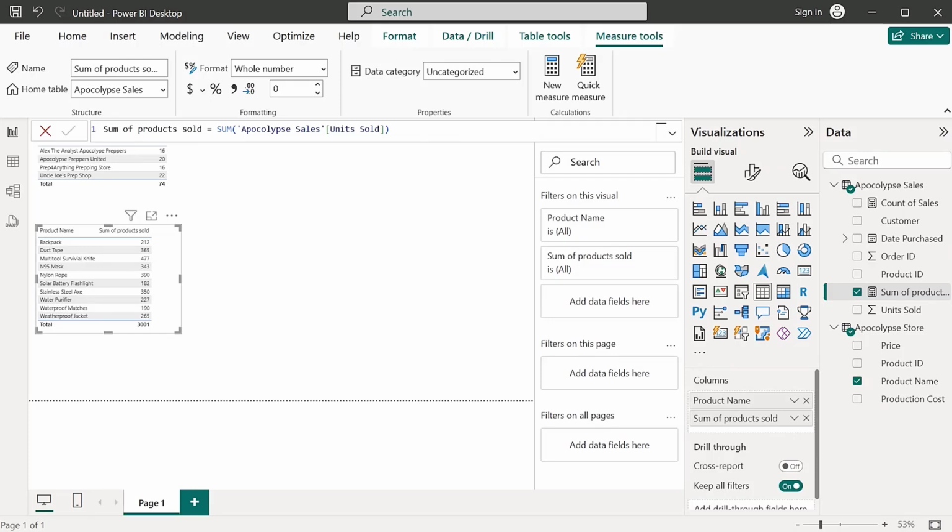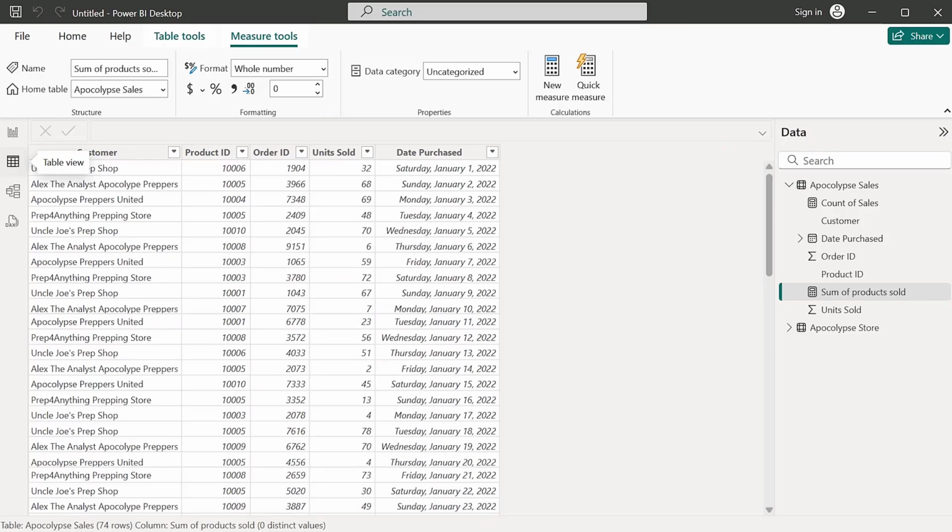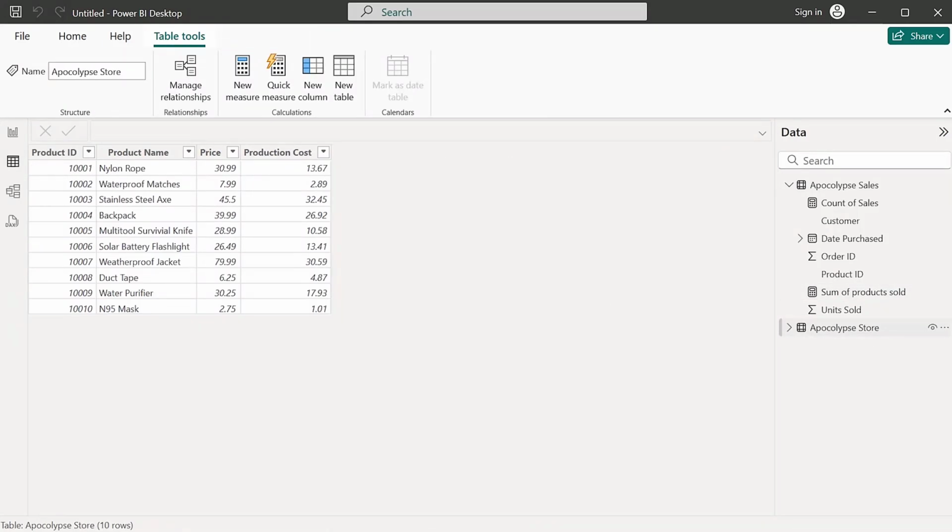So going back to data, going to the Apocalypse table, we have the price and we have the production cost. So we want to look at how much profit we get from each of these, as well as take a look at the units sold and how much money we actually make, right? So we're going to come back over here.